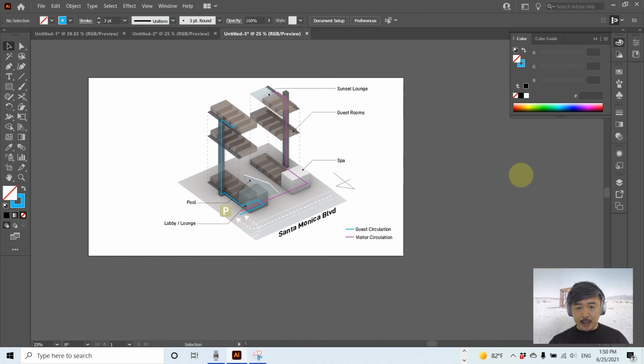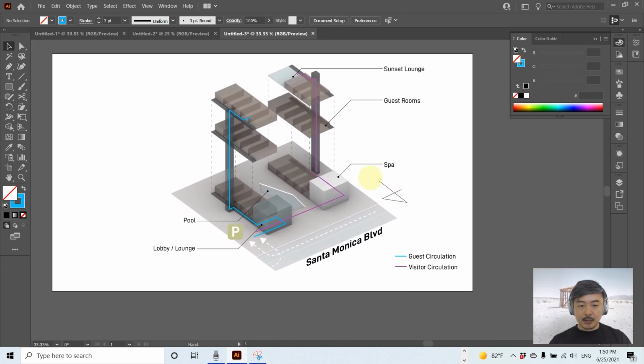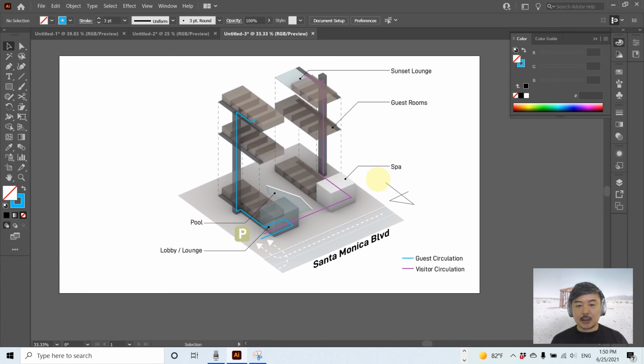So this is a way to produce a simple programmatic diagram for your project. And the purpose of this is to really communicate the idea behind the program. So try to be as clear as possible in these diagrams.